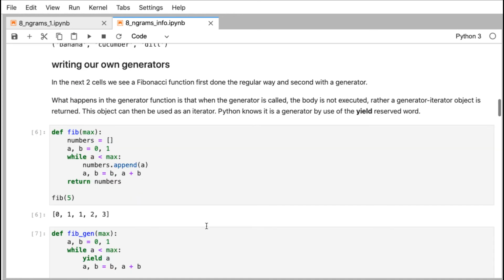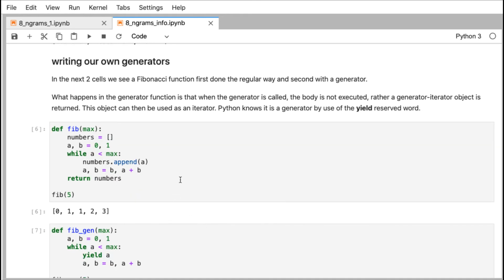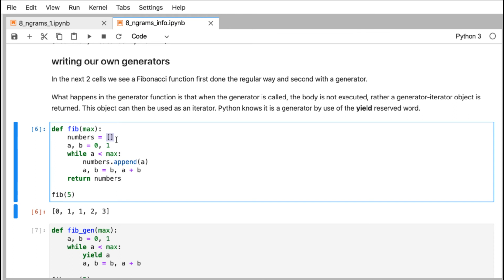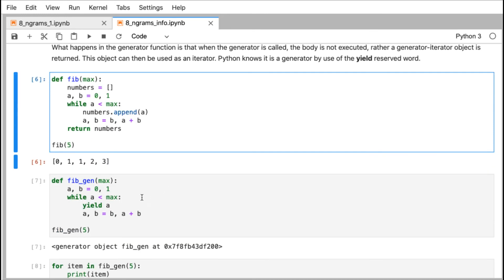We can write our own generators. Here I'm going to show two ways to write the Fibonacci function. One is just our regular way, starting off with an empty list, and we'll keep appending new numbers to our Fibonacci sequence and then return that list. That's the normal way we've been writing programs. If we want to write a generator, we'll do it like this.